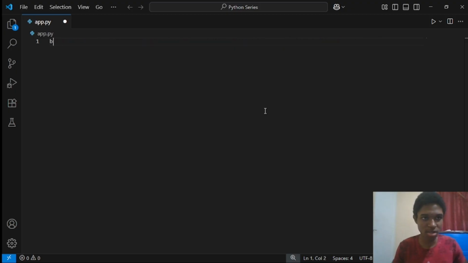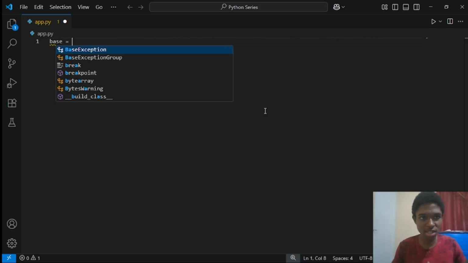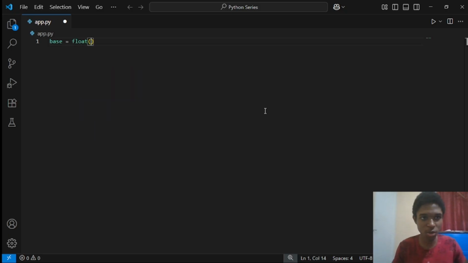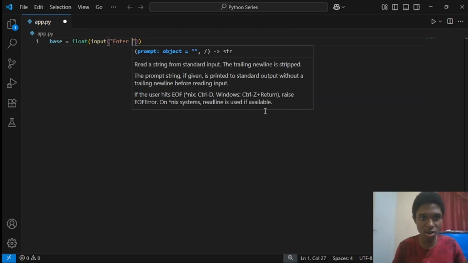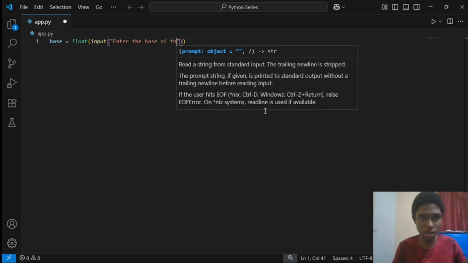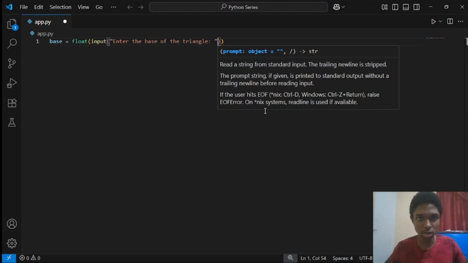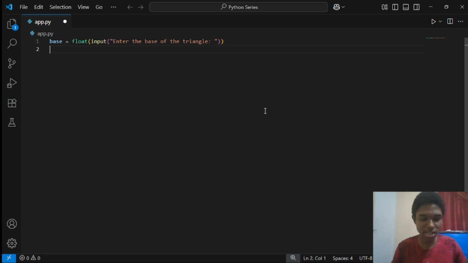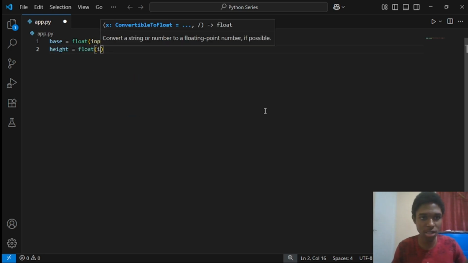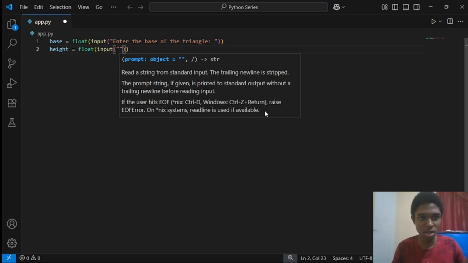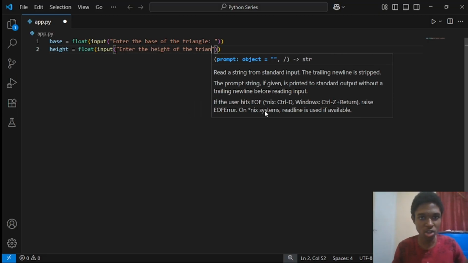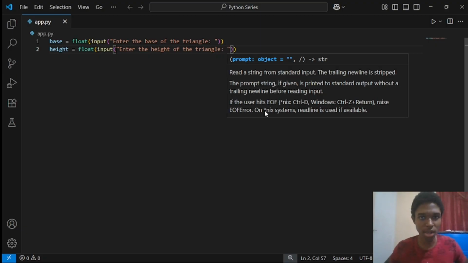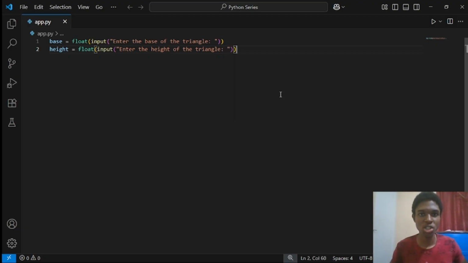So we'll create a variable, we'll call it base, and we'll set it equal to float, and then we'll call our input function, and then we'll say enter the base of the triangle colon space, and then we'll need to get the height now, so we'll say height equals float input, and then we'll say enter the height of the triangle space.